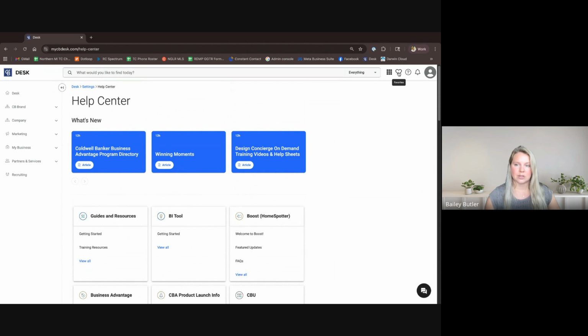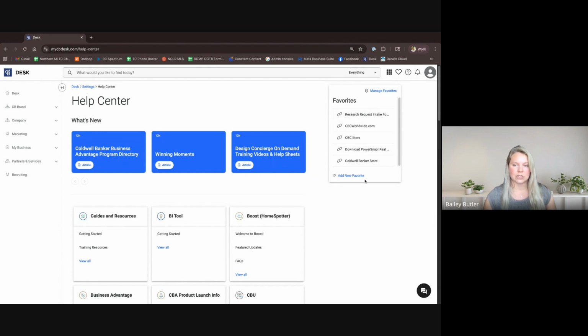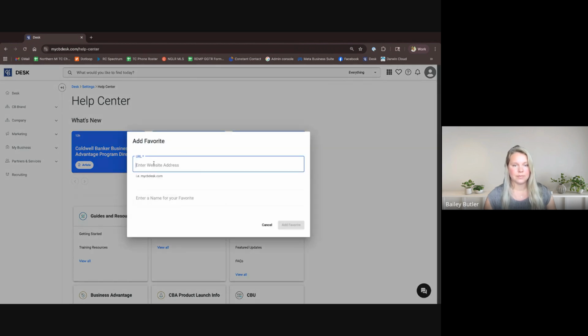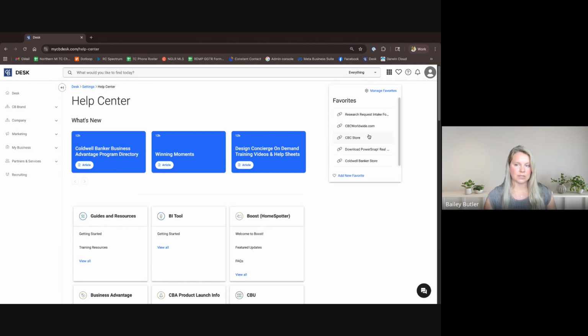Next, we're going to take a look at this heart here, which is favorites. If we click into that, we're just going to see some links for different brand tools and different websites. But you do have the ability to actually add your own. Something you could do here is use this as a one-stop shop for all of your links. So say maybe you wanted to add your MLS login or anything like that. If you click this add a new favorite down at the bottom, it allows you to paste in a URL of any website that you want, and then you give it a name.